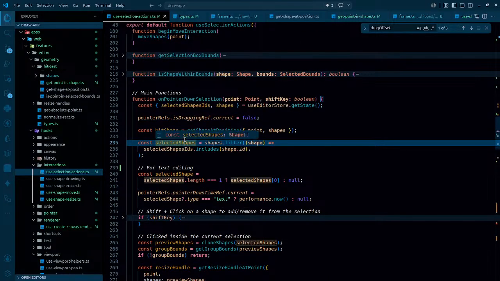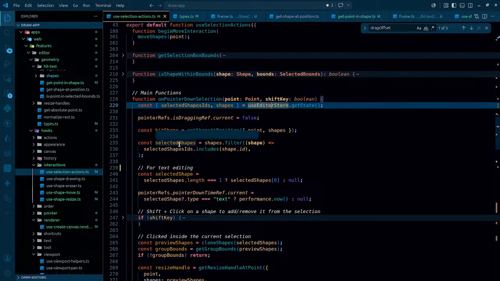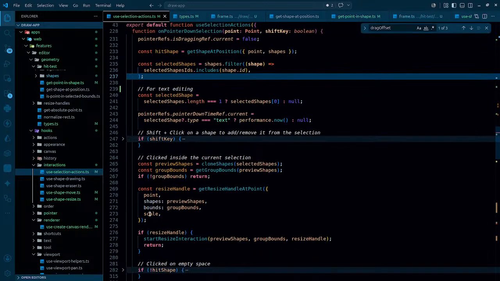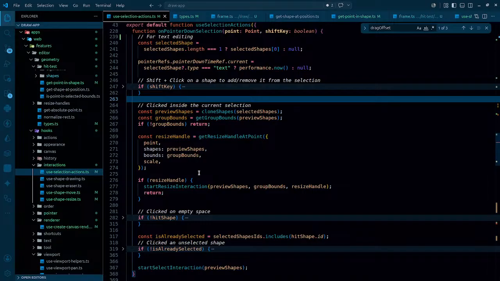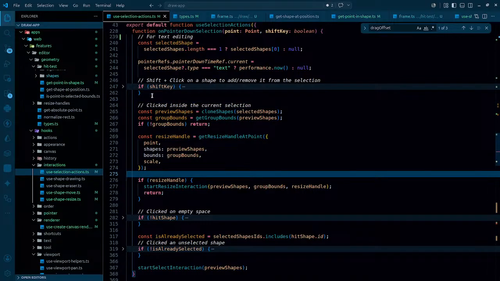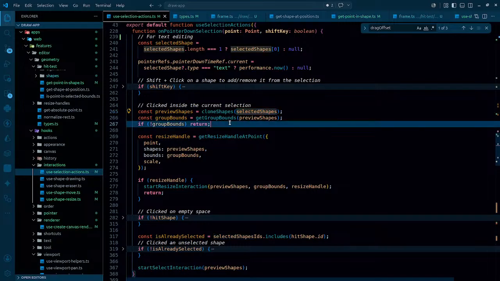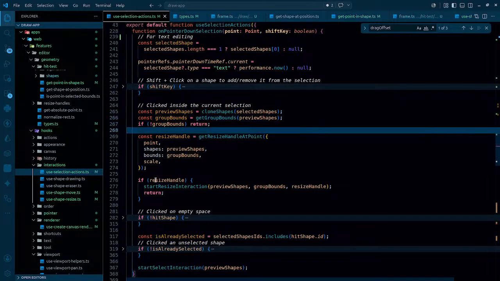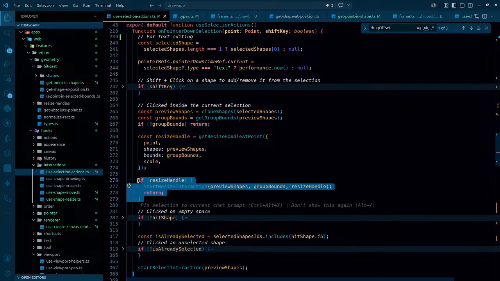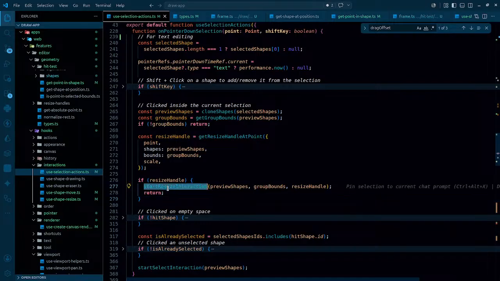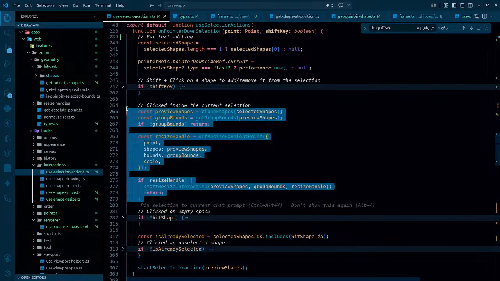So coming back to this, on pointer down, we will first of all check if there is a hit shape or not, and if there is a hit shape, in that case we get the selected shapes. If there are selected shapes, we are going to get the group bounds. Once we have the group bounds, we get the resize handle. Once we have the resize handle, we check where we actually clicked, and this is where we start the resizing interaction and all. Wait, this is merely for the resize.